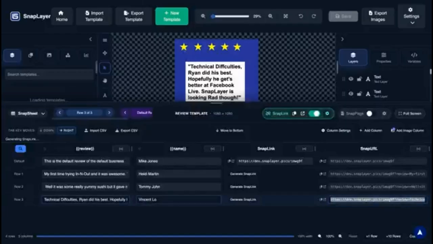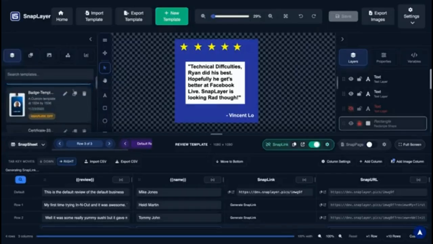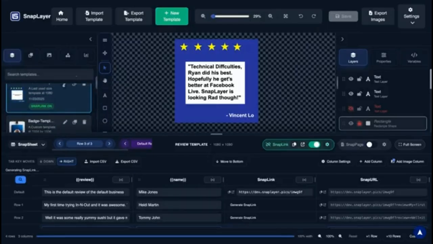So that's basically one way to use the API type feature. We're going to have an actual API where you send the JSON object and then get an image blob or an image URL back. But this is what I'm working on right now for the SnapLinks, and you'll see it talked about in some of my copy for the sales. So that's basically the things that I wanted to show about SnapLayer.